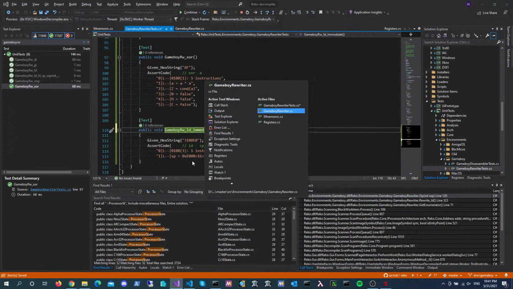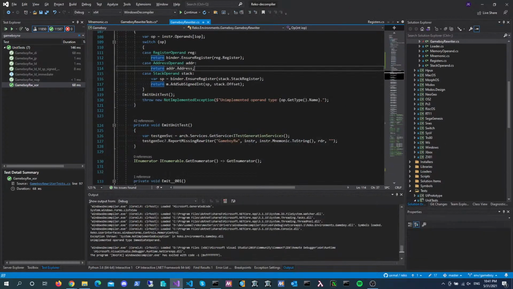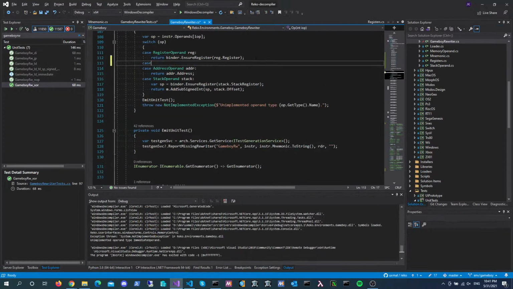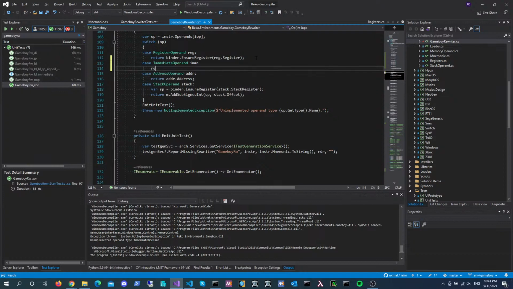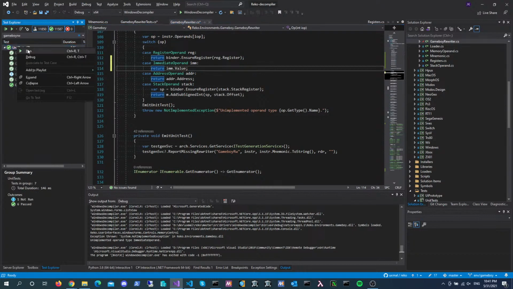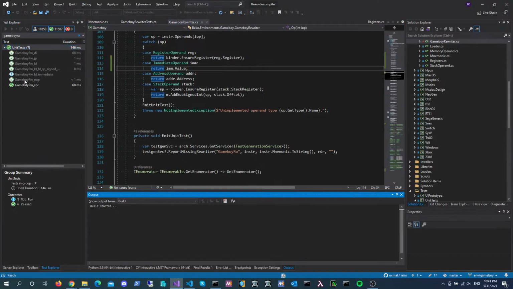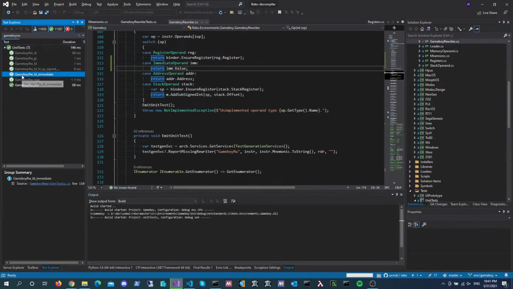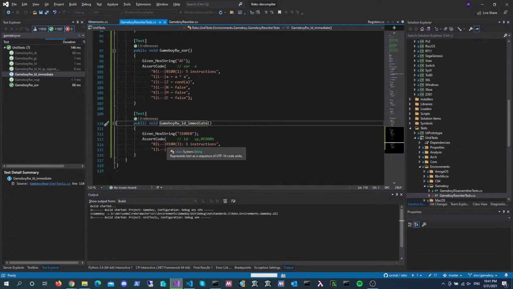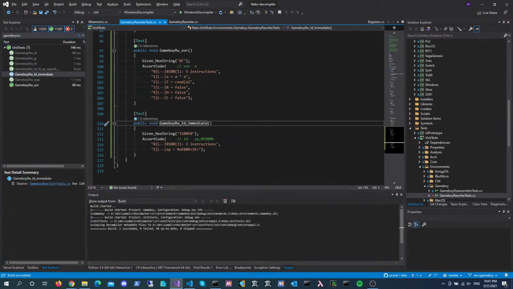All right, so now we will implement the support for immediate, which is very simple. It's just the immediate operand already contains the value that we need. So all we need to do is say im.value. Value is the immediate value, and we're good to go. So let's run that again. And hopefully we'll pass that test as well. The pace will pick up as we proceed. Perfect. All right, next instruction.